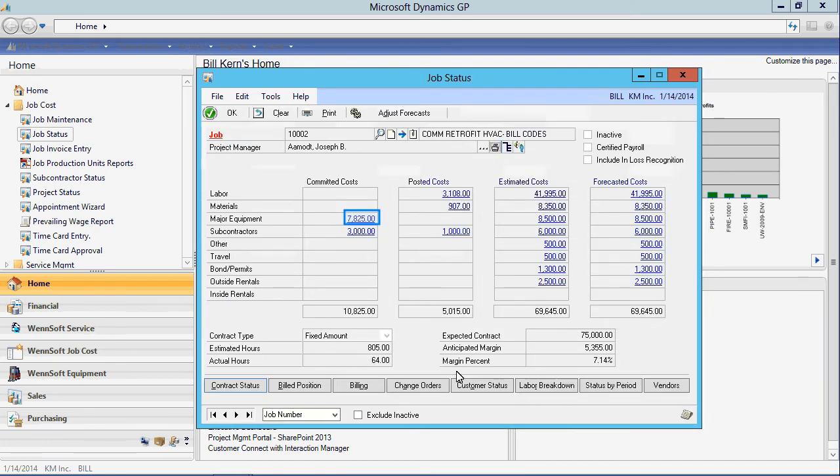At the top of the job status table are 4 column labels. Committed costs are open purchase orders that have not been received. When these items are received, cost will move from committed to posted costs. Posted costs are actual costs to date. Estimated costs are the original estimates plus any change order budgets. Forecasted costs initially match estimated costs, but then change with forecast revisions. All the costs in blue and underline mean that you have the ability to drill into them for further information.